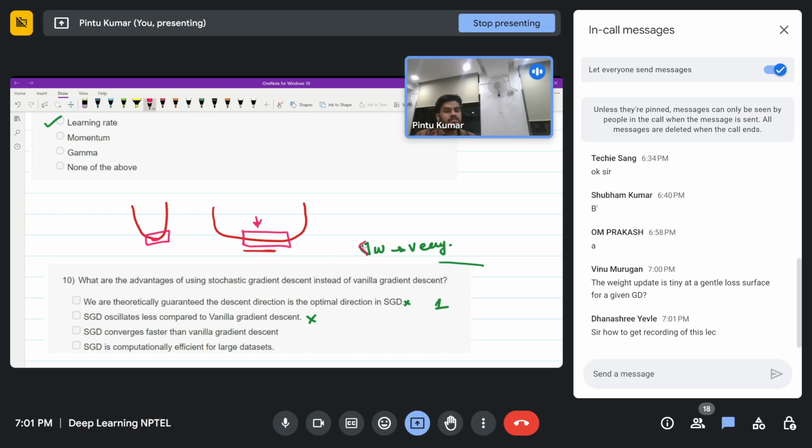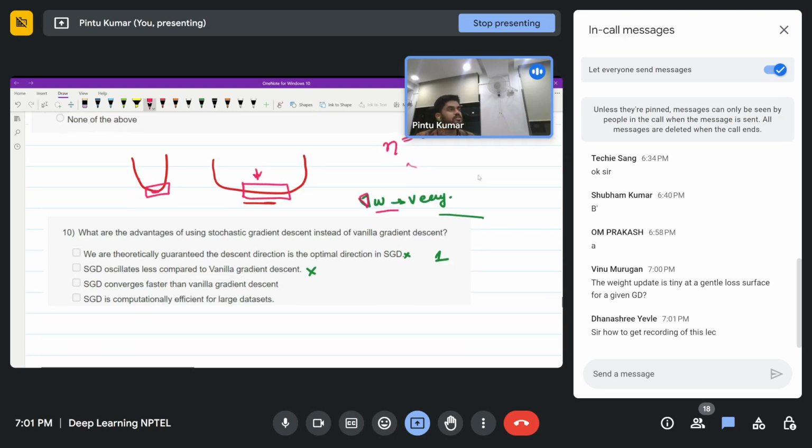That's why the gradient values that you get on a flatter surface are small. Now, because your gradients are small, and let's say you have chosen your eta to be 0.001, the updates that you would be making in W would be small. So that's why the weight update is tiny in the case of gentle loss surfaces for gradient descent.